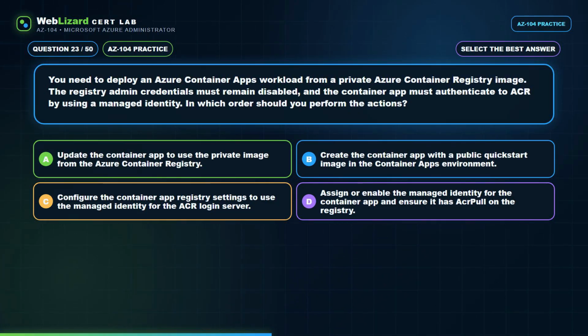Question 23. Build list. You need to deploy an Azure Container Apps workload from a private Azure Container Registry image. The registry admin credentials must remain disabled, and the container app must authenticate to ACR by using a managed identity. In which order should you perform the actions?